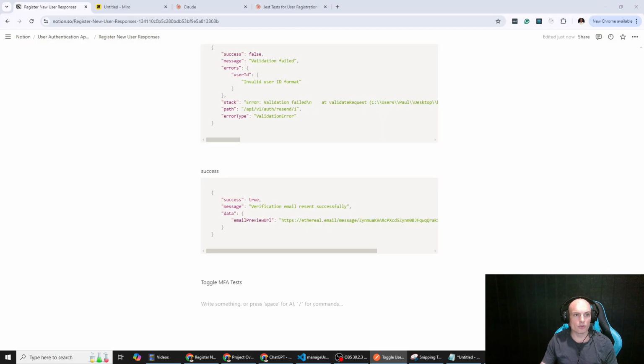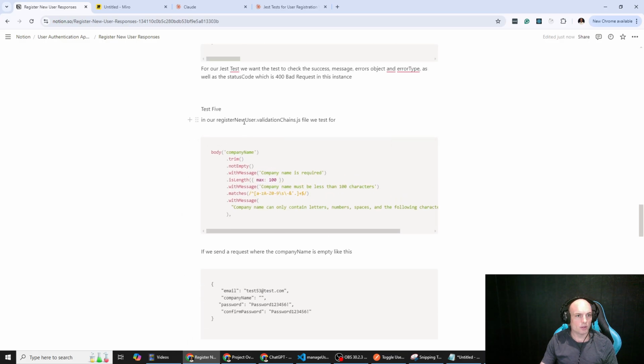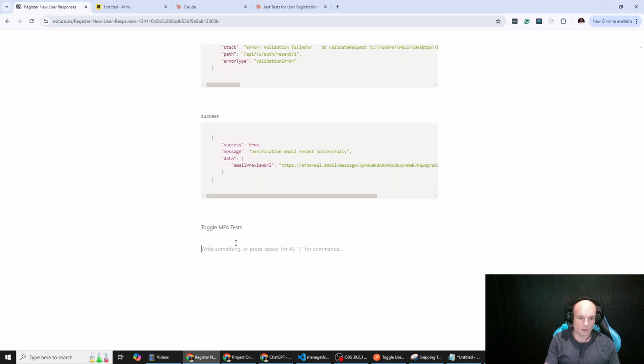Alright, so what we're going to do is come over here and say, so I can refer to the files, functionality in the following files: manage user mfa.controller.js, manage user mfa.routes.js, and manage user mfa.service.js, and manage user mfa.validation chains.js.